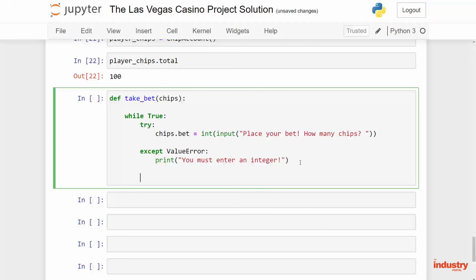However, there's one more check we need to make sure the bet is acceptable. We have to make sure the player has enough chips in their account in order to make the bet. Now, we know that the total amount of chips that a player starts with is 100, but if a player bets 120, we would expect a message to print to the screen stating that they don't have enough chips.